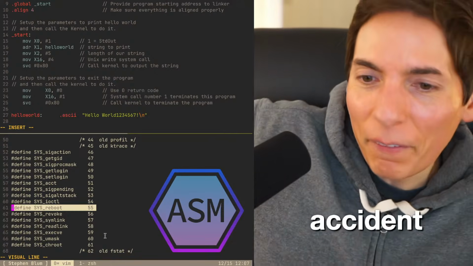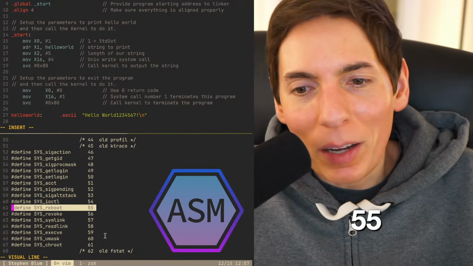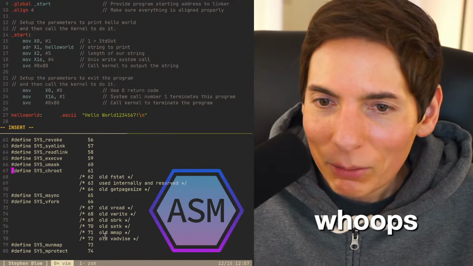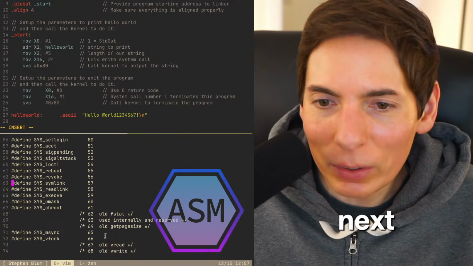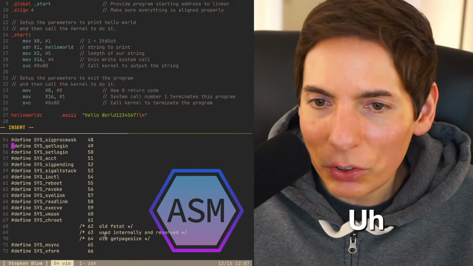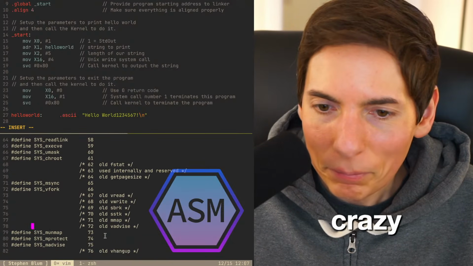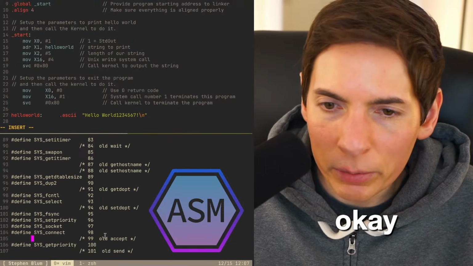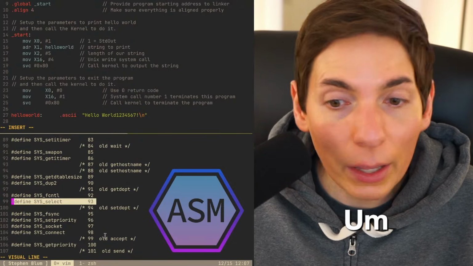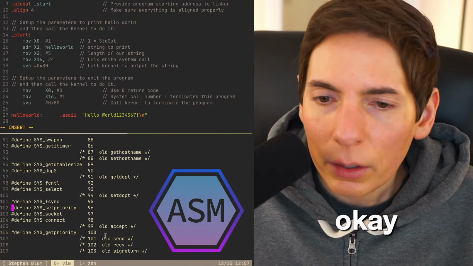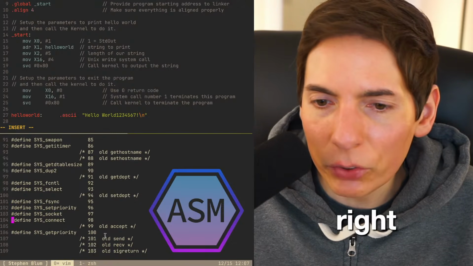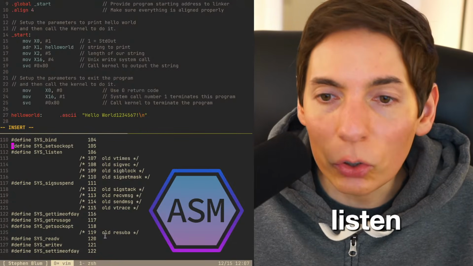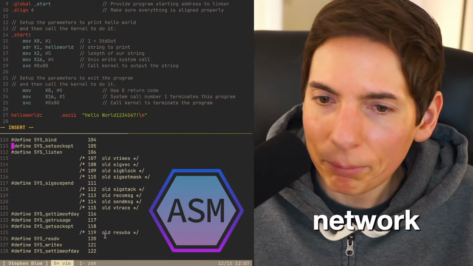Don't accidentally click 55. That would be a problem. Look at that. Why is that one tucked right in there, right next to chroot and other things? That's kind of crazy. What else we got? Groups. Okay. Operating system stuff here. Select. Okay. See socket, connect. All right. Networking level stuff. Great. Bind, listen. Nice. So you can accept inbound network traffic. Very nice.